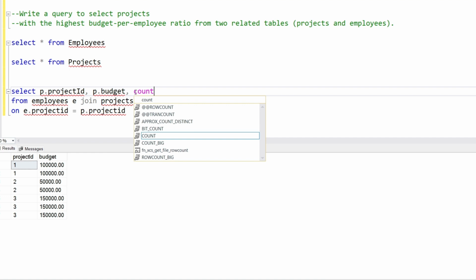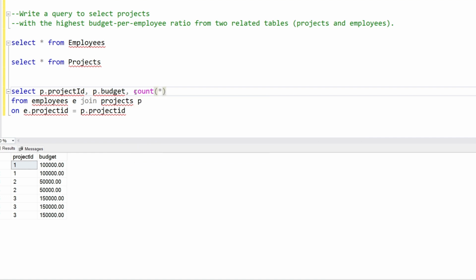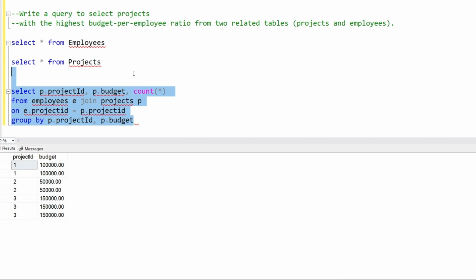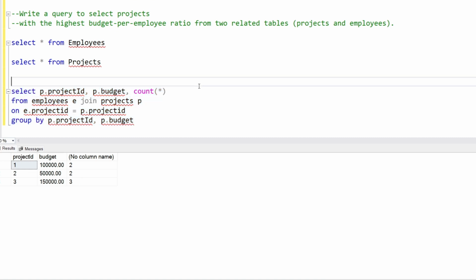What we're going to do here is use the count, so that we can get to know how many employees there are per project, and then group by. So there are 2 employees in project 1, 2 employees in project 2 and 3 employees in project 3. Let's rename this column as number of employees. All right, so this is our output.